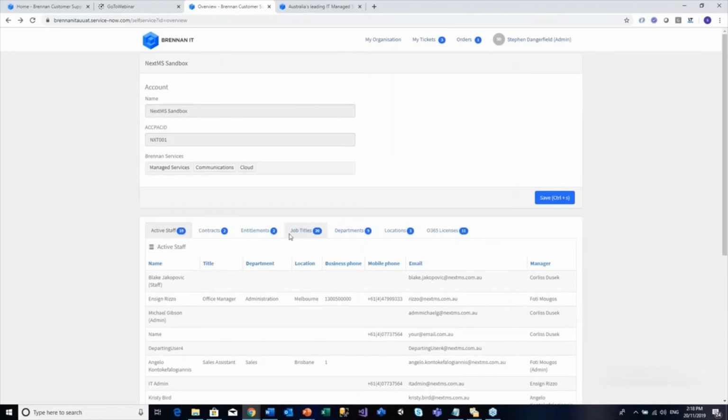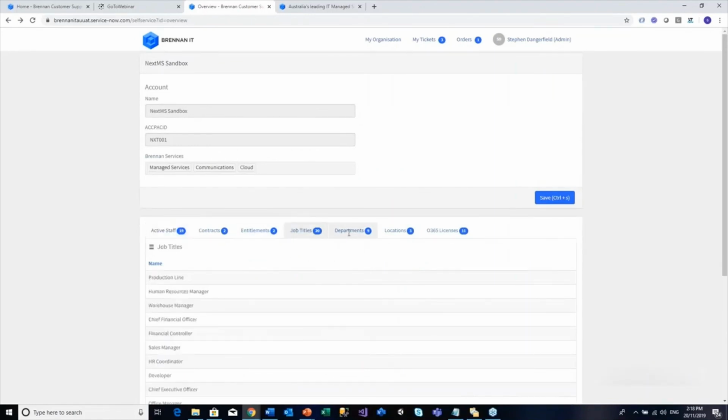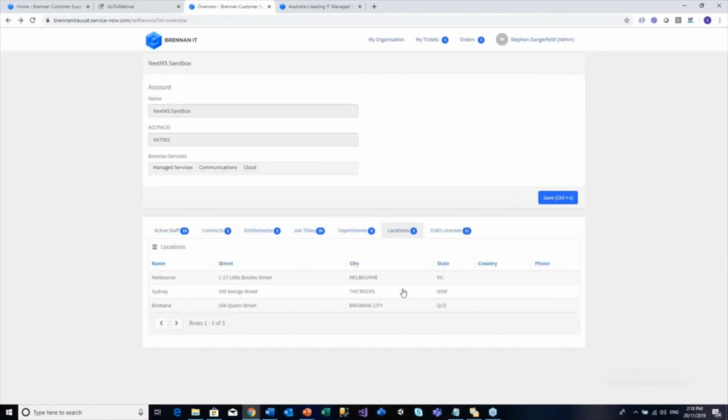You can also see your static data, your job titles, your departments, your locations. As I said, for the automations to work well and properly, we need these to be formalized, and we'll build the business rules on the back of those.